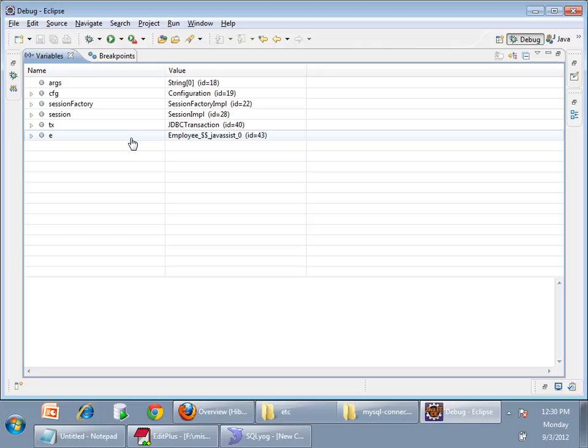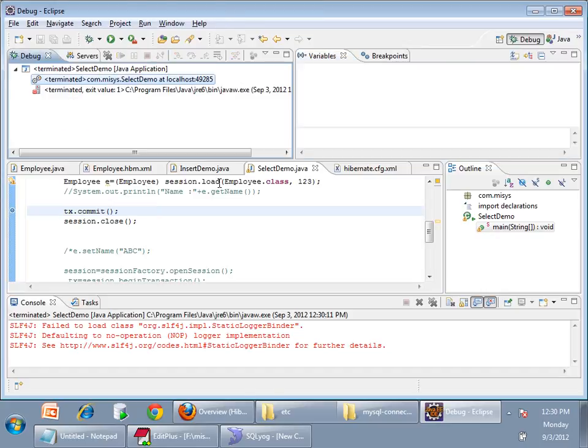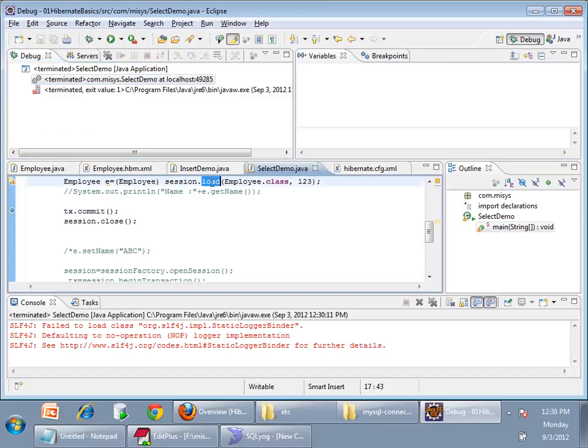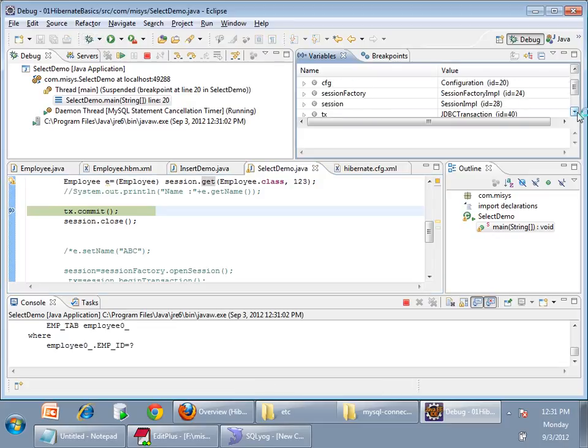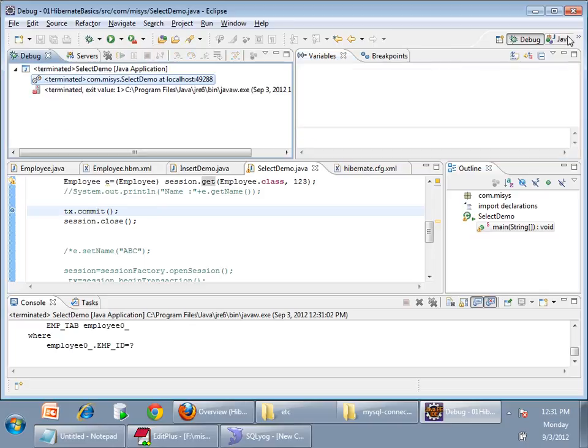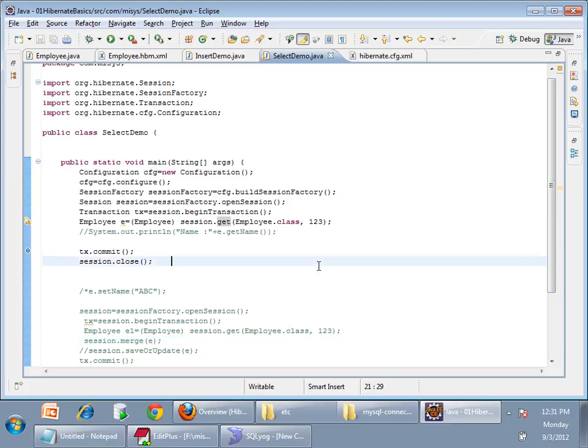But if you say session.get, you will get the original object only. So now I'll just say session.get. Let's see now whether I'll get a proxy or not. E is pointing to an object of Employee only now, right? So if I say session.load, I'll get a proxy. If I say session.get, I'll get the original object. Right? Now, you understood various things till now.